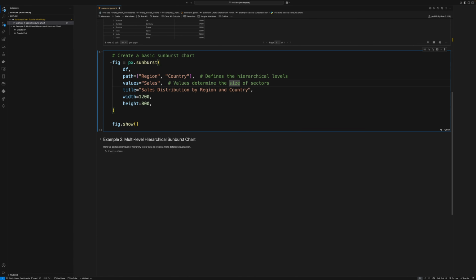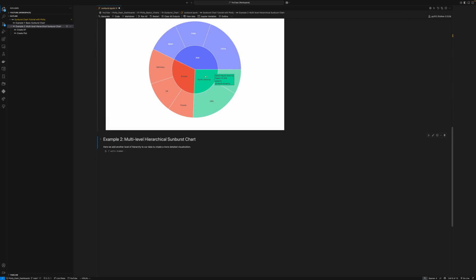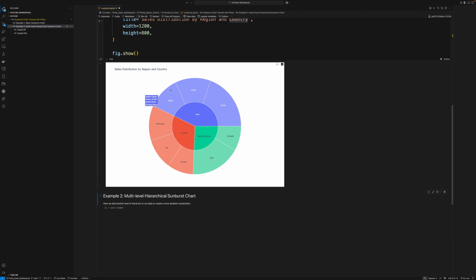You create a Sunburst chart by doing px Sunburst and then pass it our data frame. Our path is the important variable here, where we do region and then country. This defines the hierarchy and levels. It goes region, and then region can get split up into different countries. We just run this and we can see region is the lower level and it can split up into the countries in that region. That's a very basic Sunburst chart.